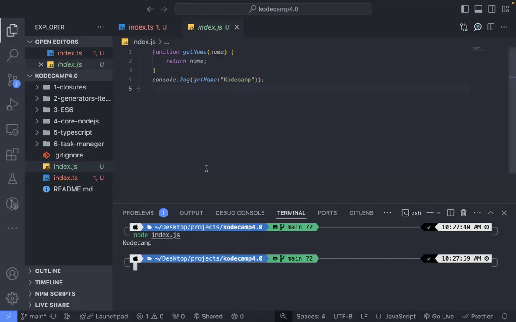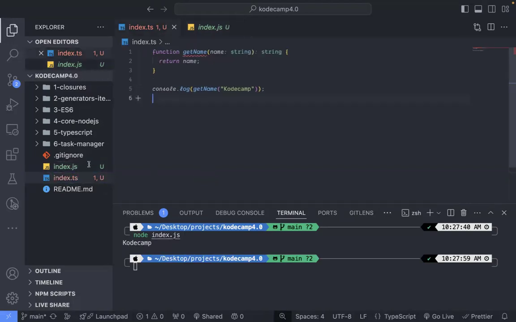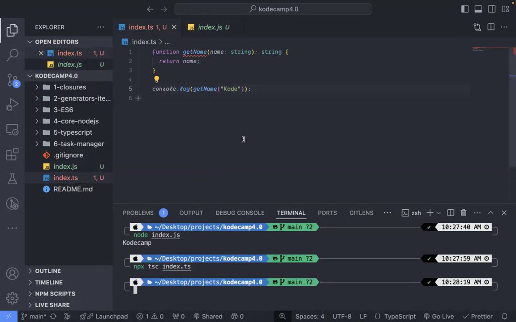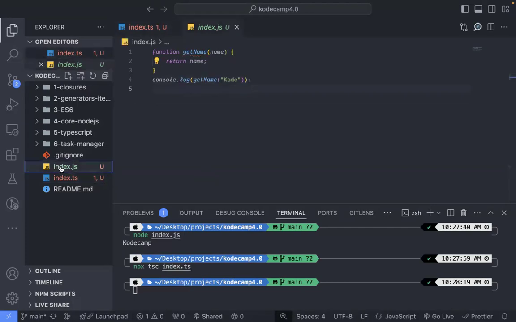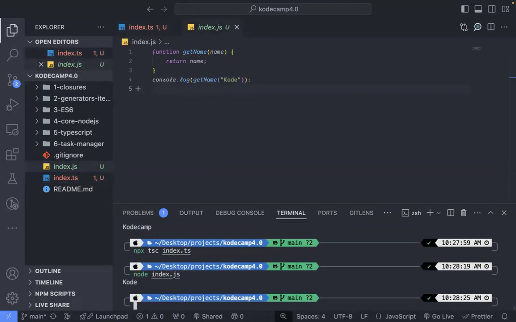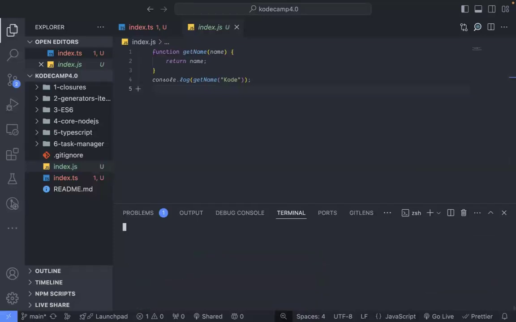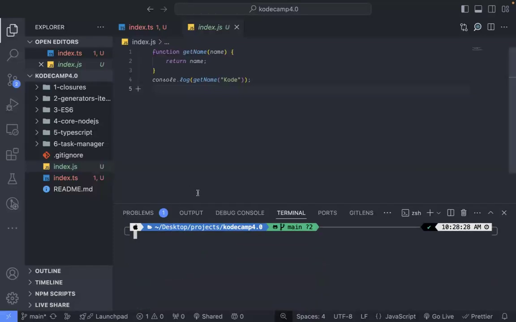But every time we do this, let's assume every time we make a change here, let's say we change this to code. Every time we make this change, we have to come here and type npx tsc index.ts. It will compile our code so the changes will reflect here, and then we have to come here and write node index.js again to see the changes. So that is where ts-node comes in.